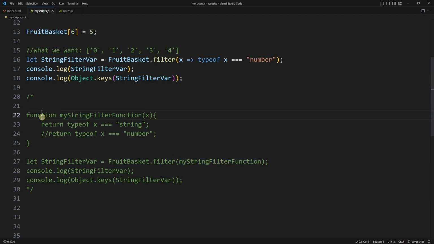And here we created a function and we have a parameter of x. Like I said, you can call it whatever you want. And we have curly brackets and we got a return type of x equals string. Or of course you could also filter to numbers, however you like.